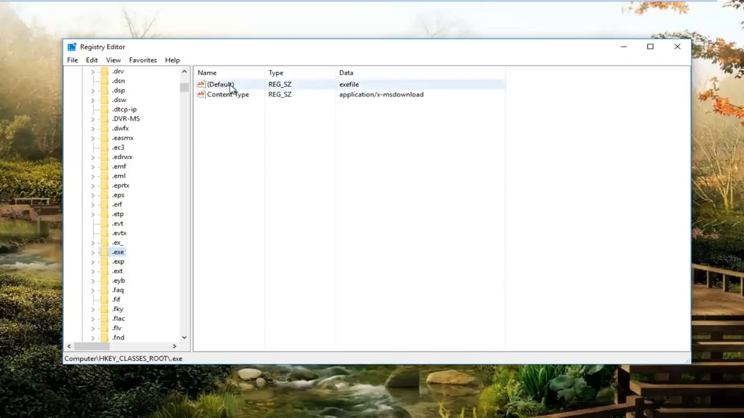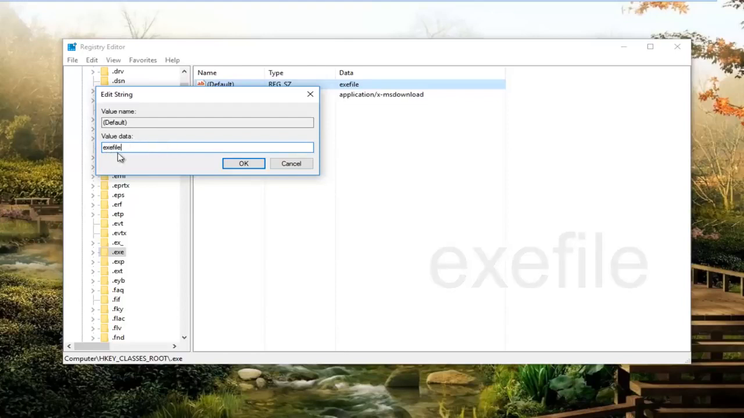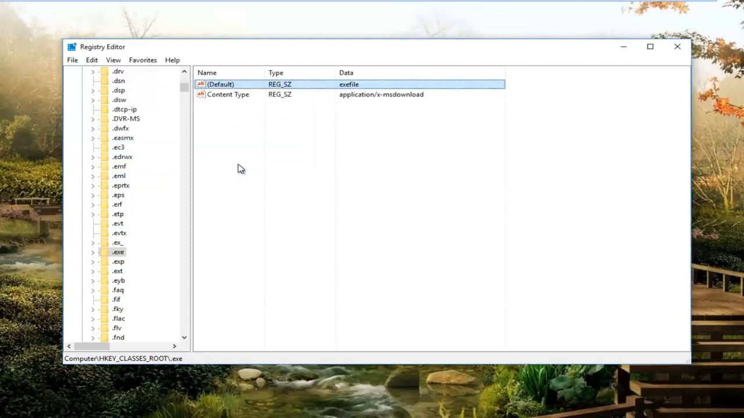So where it says Default here, you want to right click on it, left click on Modify, first option in this menu, and then for Value data you want to make sure it says exefile, spelled out exefile, all one word, lowercase, no dots, keep that in mind. Once you make sure your value data is set to that, you can click on OK just to save your string value. Again, make sure it's set to exefile.